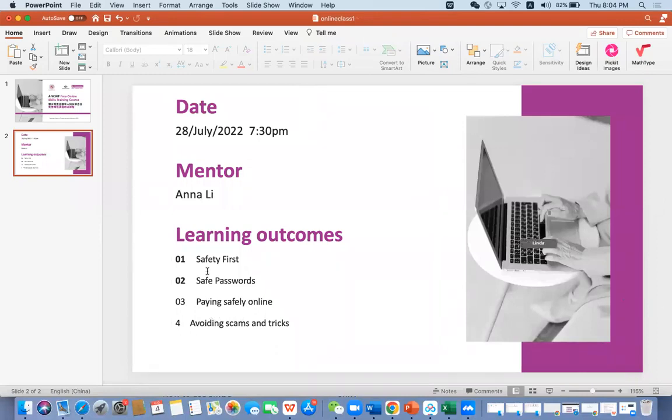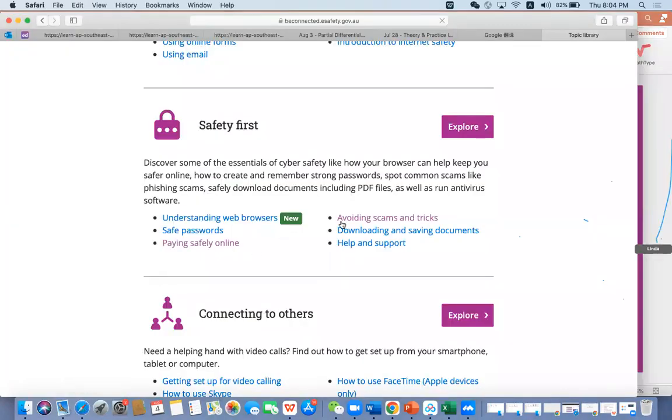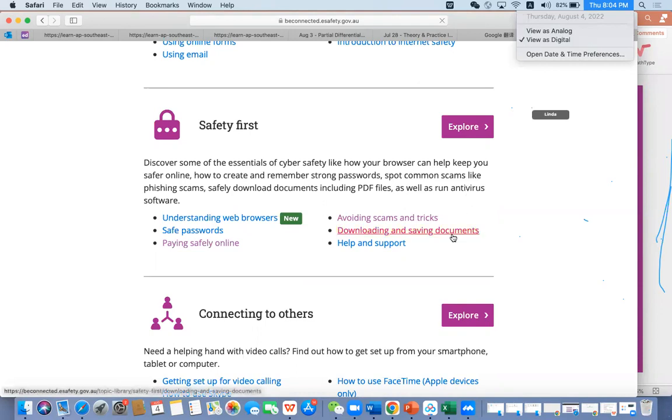So previously we have already been talking about safety first, safe passwords, paying safely online, and avoiding scams and tricks. So today is actually going to be our fourth course lesson, 应该是我们第4节课, and today we have a new topic, which is going to be downloading and saving documents, and today's date is August the 4th. Okay, so let's have a look.